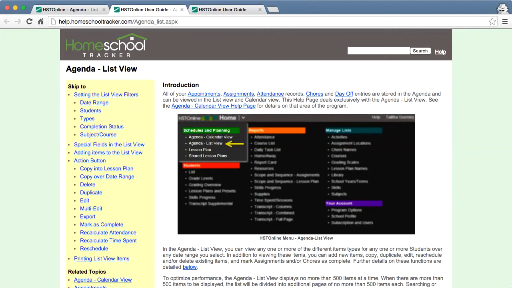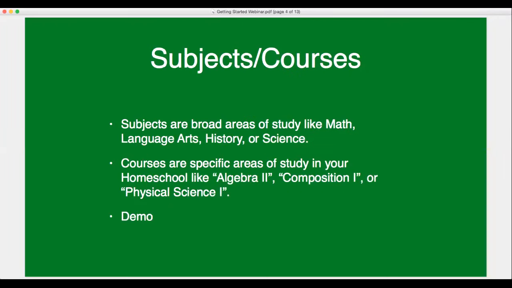Okay, so let's jump back to our slides here and talk a little bit about subjects and courses. This is an important distinction in Homeschool Tracker, the difference between subjects and courses. Subjects are broad areas of study, so things like math or language arts or history or science. When you initially create your Homeschool Tracker account, those four subjects are in there by default, and you can certainly add more, edit those, or delete those, whatever works best for you.